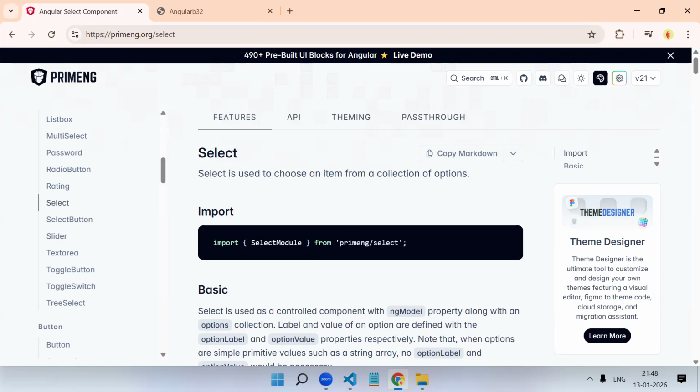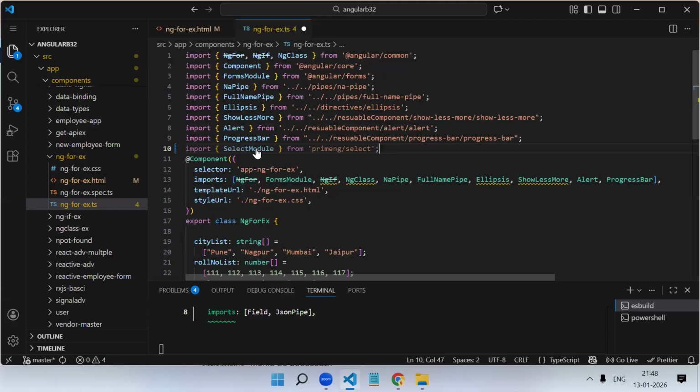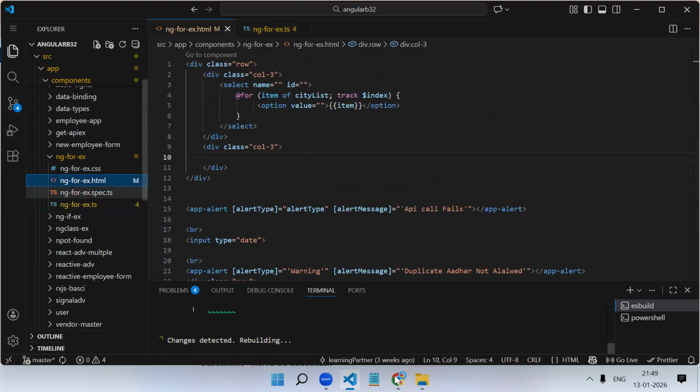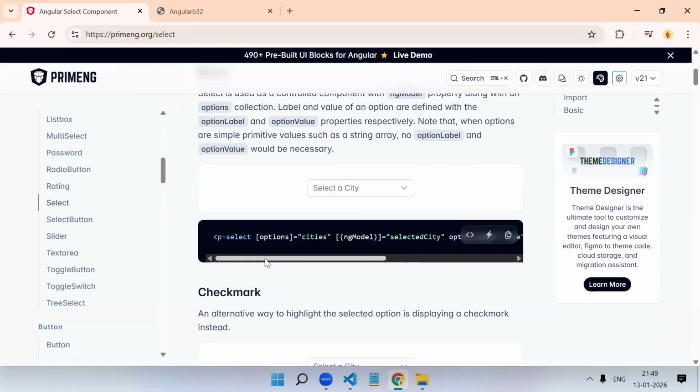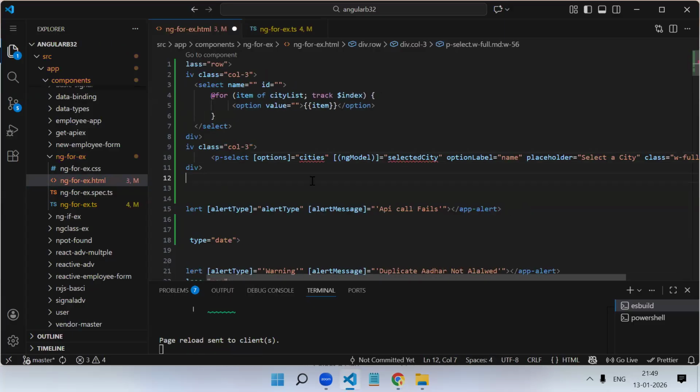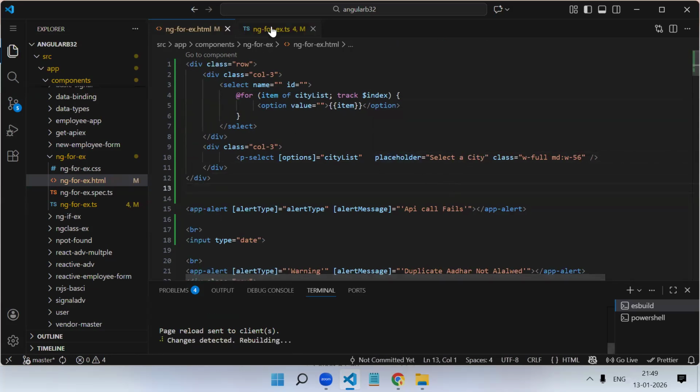So copy this, import it in your component, then you can use it. So first you import whatever it is over here, then how to use it. So see, p-select, this is their component selector. So copy it, go over here. Now in options, what is meant by options? The array itself. So the array, you pass it over here. If you want to bind it with ng model, you can bind it also. We remove this. Select city, save.